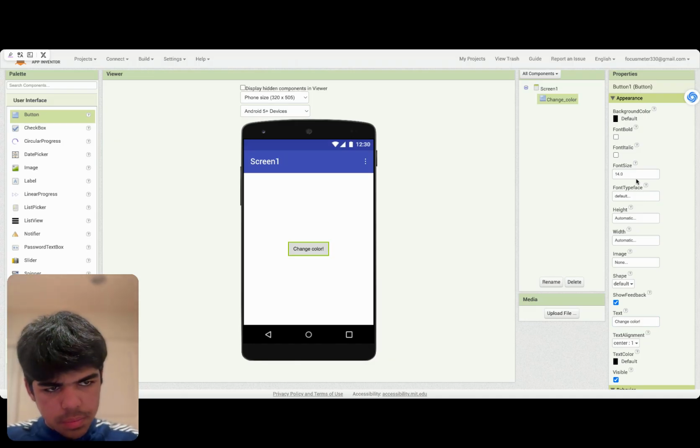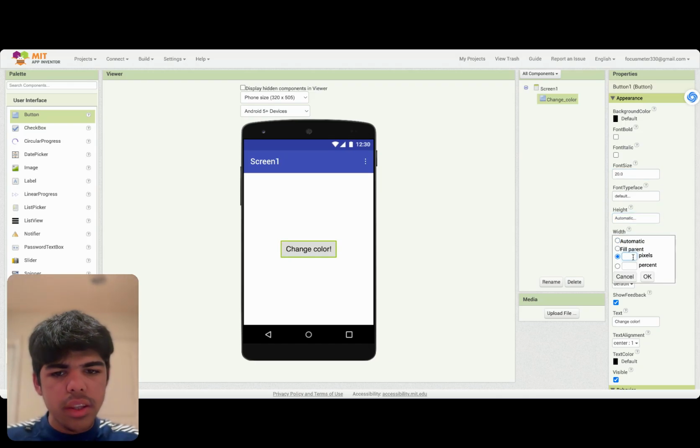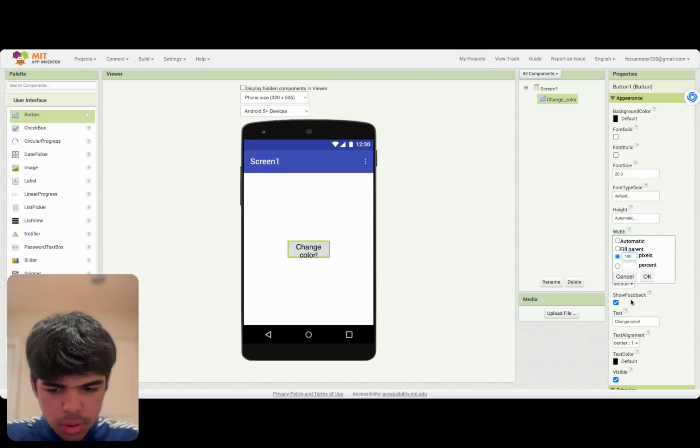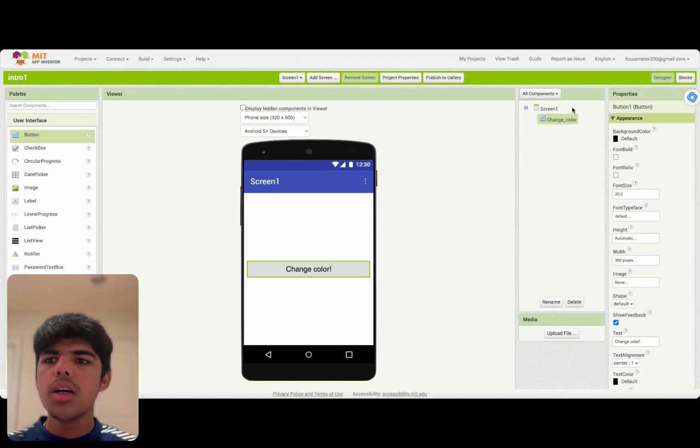And we can make the font a bit bigger. Let's change it to 20 and adjust the width to around 100 pixels. Sorry, a bit more, 300 maybe. Yeah. So now, in this project, since we're only dealing with the screen and the button, we're not going to be using any label. The only component that we need is the change color button.